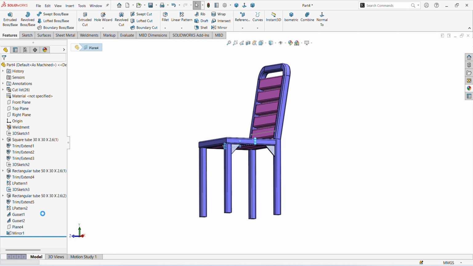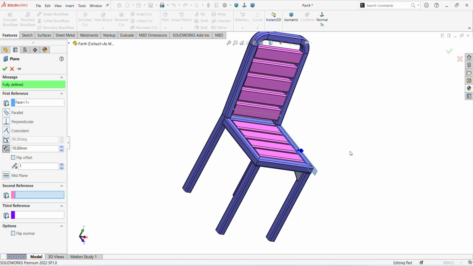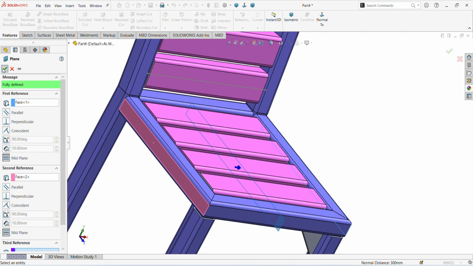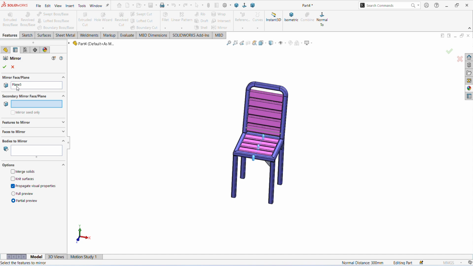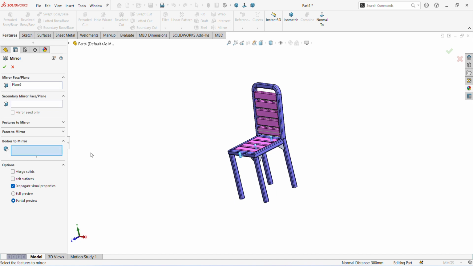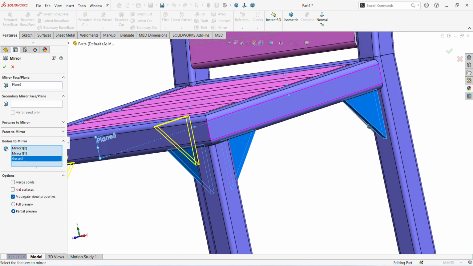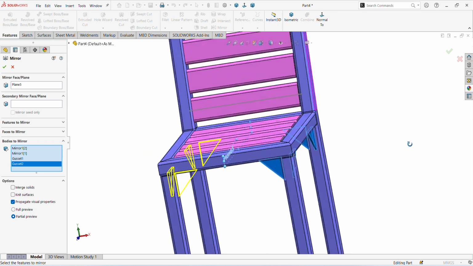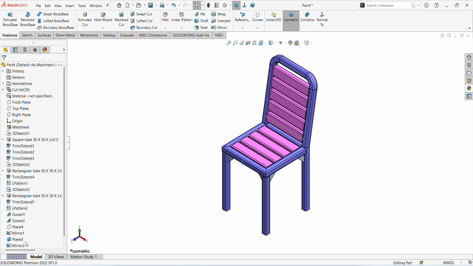Let's hide this plane. Again I select reference plane and select these faces. Come to mirror, mirror plane 5 is already taken. Directly you have to select bodies. Select these bodies. Okay. Let's hide this plane. Hide this sketch also.